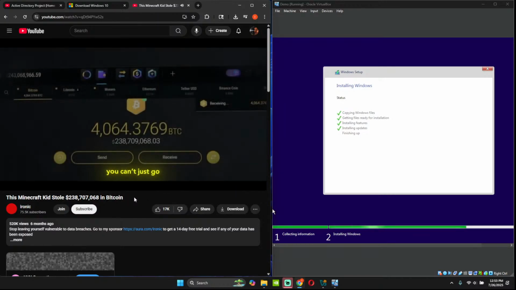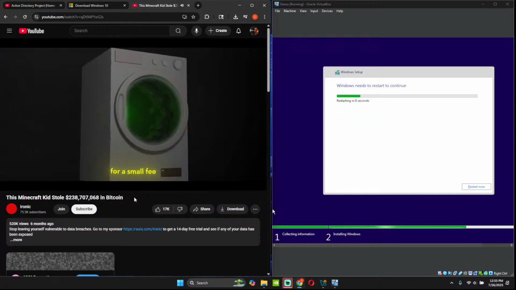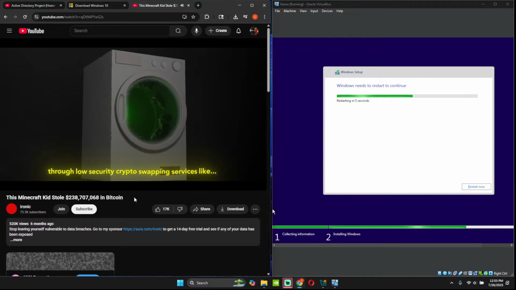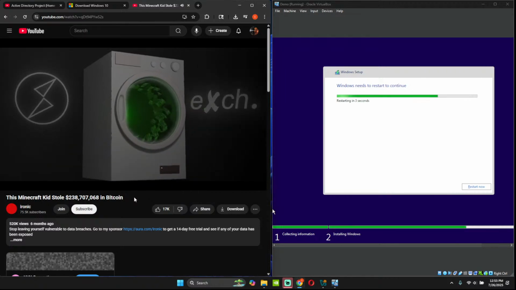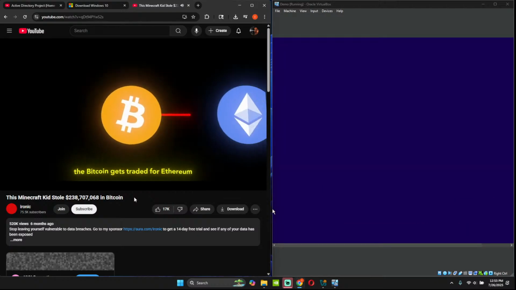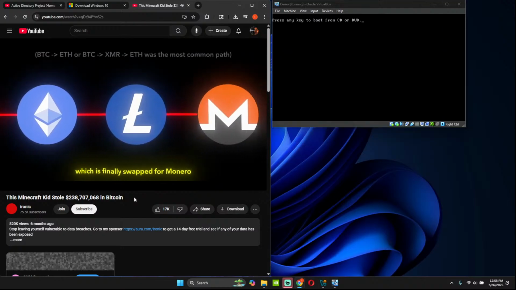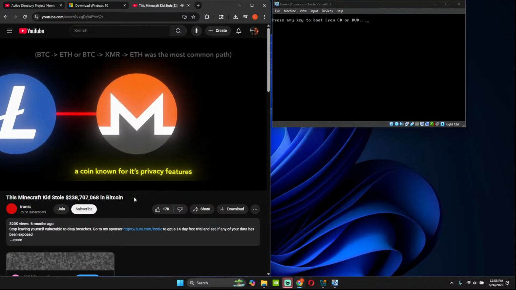Now of course, you can't just go and spend all that money immediately. So Wiz brings on his friend Dark. For a small fee, he agrees to help all of you launder the money through low-security crypto swapping services like ThorSwap and EXEH. The process is simple. In order to obscure the trail, the Bitcoin gets traded for Ethereum, which then gets traded for Litecoin, which is finally swapped for Monero, a coin known for its privacy features.